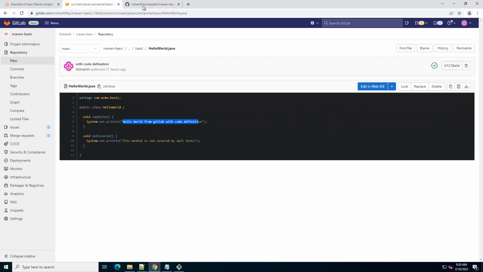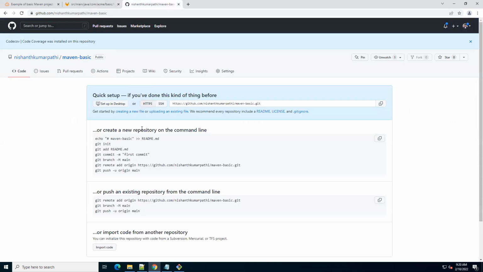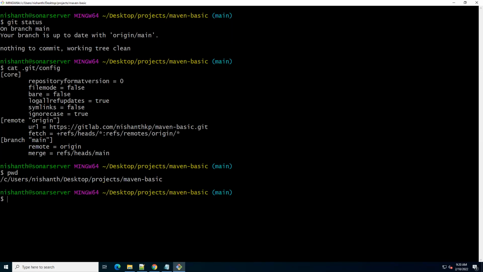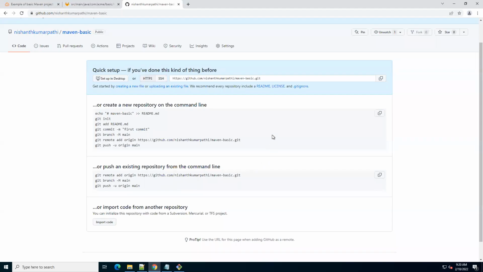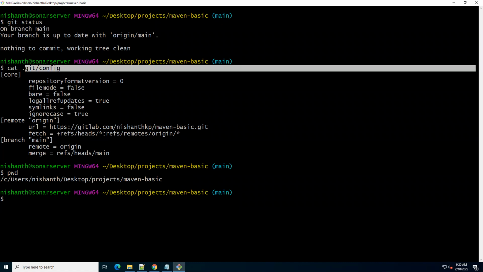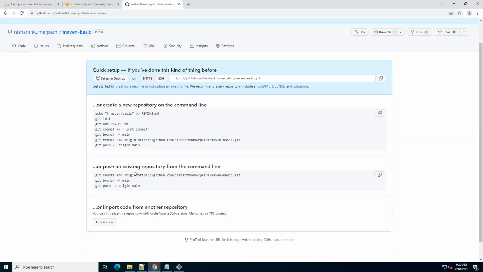That means this piece of code is linked to GitLab. Now what will I do? Tell me, the current folder, is it a repository or is it a folder? If it has a .git folder, it's a repository. It's a repository as of now. Good. So if it is a repository, which one should I follow? Push an existing repository. Good.